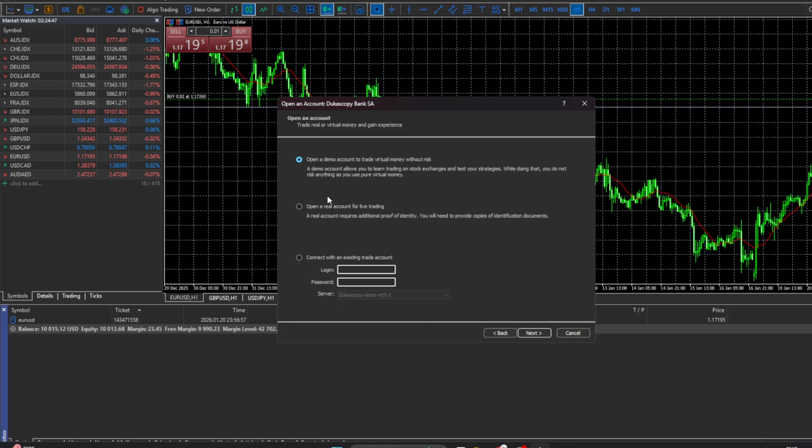MetaTrader 5 may take a few seconds to connect to the server and verify your details. If everything is correct, you'll see your new real account appear in the Navigator panel, usually on the left side under the Accounts section. From there, your real account is ready to use. You can confirm you're connected by checking the status in the bottom right corner for data flow, and then you're set to start trading through your broker using MetaTrader 5.